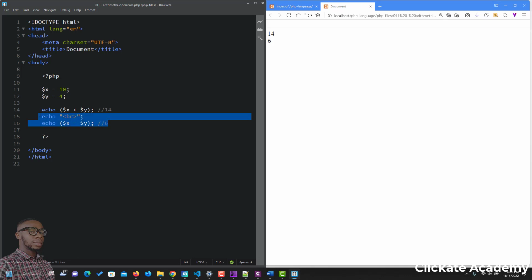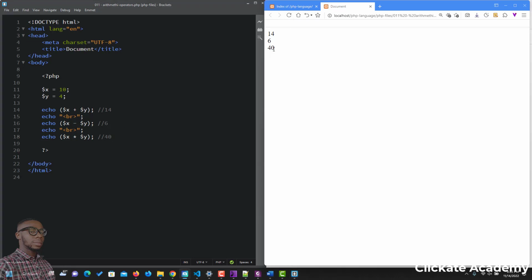The next one we should try out is multiplication. So let's change this to times, asterisk. This is going to give us 40. So let's reload our page. And as you can see, we have 40 right here. The next one we should check is division. So division is this. And what's going to be our result? 2.5. So 10 divided by 4 is 2.5.